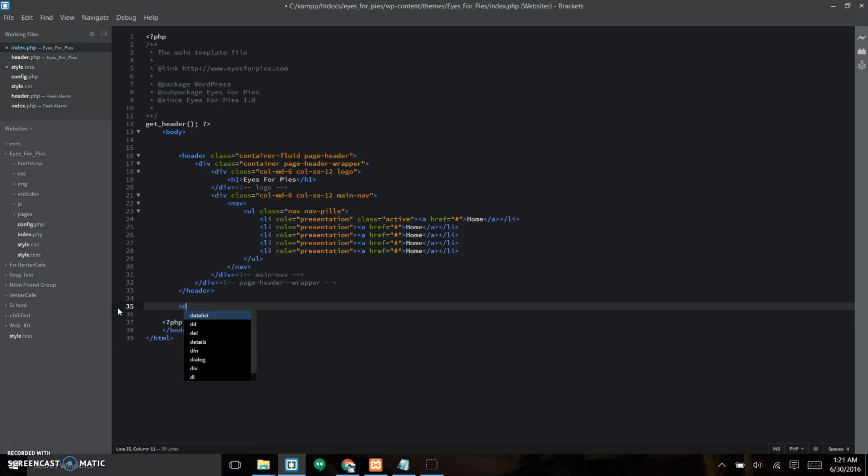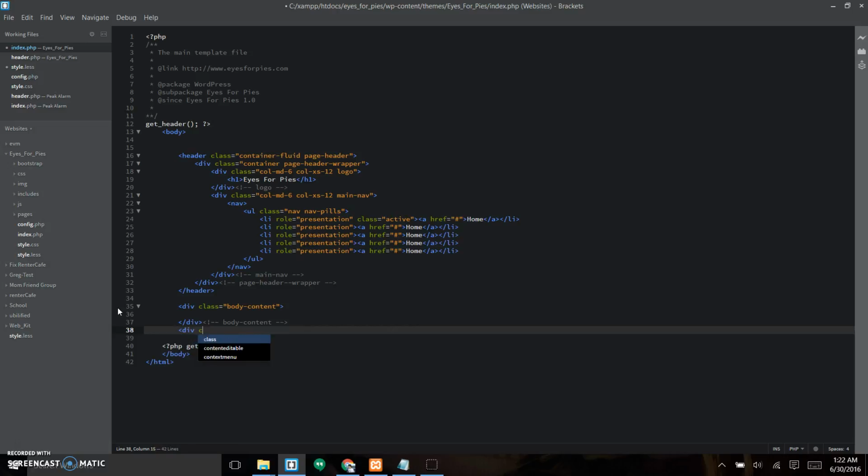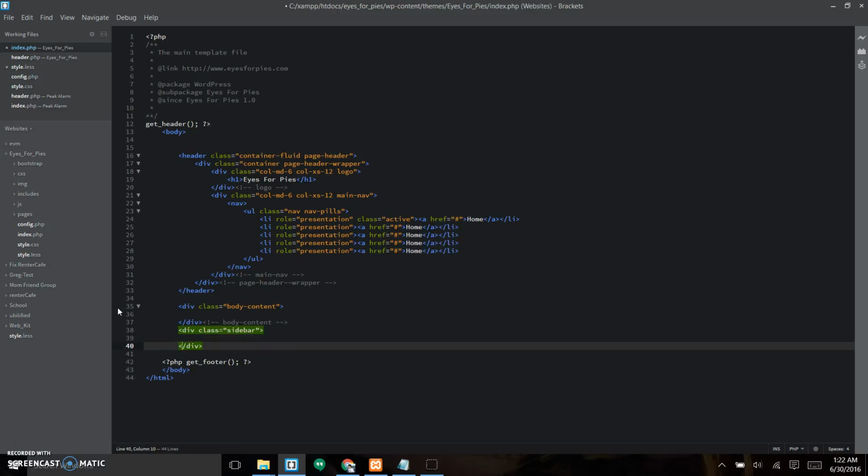So what we're going to do is set up our sidebar and our body content. Let's create a div class. I'm just going to call this body content. Then always leave comments after so you know where this div ends, because you don't want to get confused. Then I'm just calling this sidebar. Okay, so this is easy.